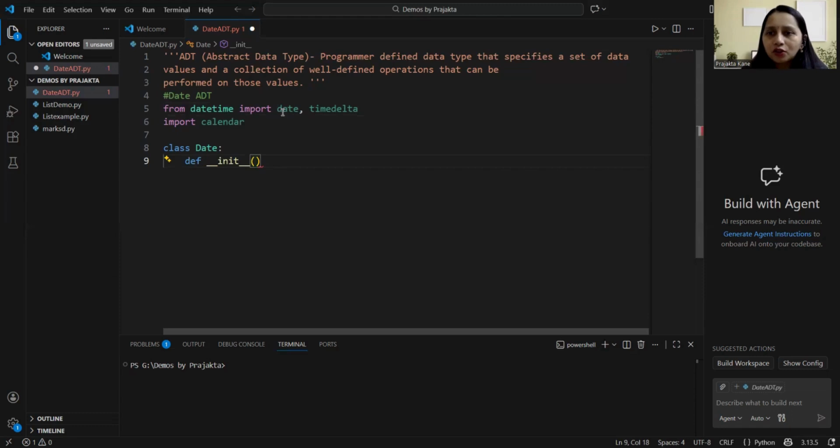So it is a special function. Let's call it a special function, and it is called when we create an object of the date class. That's why I compared it with the thing called a constructor. If you have heard about it before, it will be easier for you to understand this part.